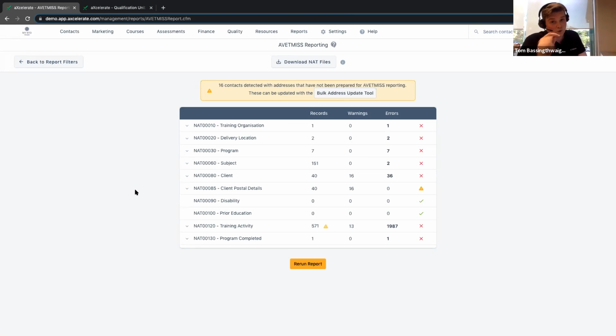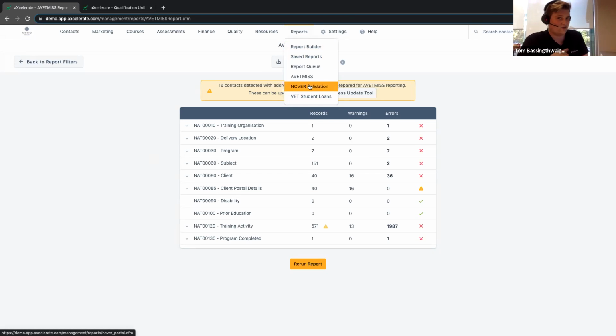Now, what I always strongly recommend is setting up an NCEVA integration, because what you can do is run a pre-validation check and an NCEVA submission from aXcelerate. It is so much simpler than trying to upload this separately to NCEVA, trying to validate it through NCEVA separately, and then trying to submit it. You can do it all through aXcelerate.